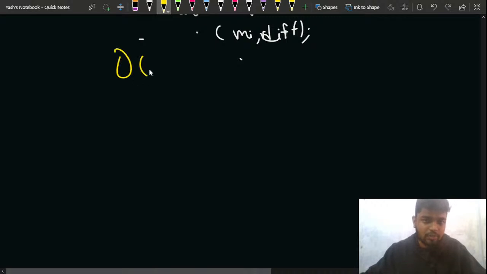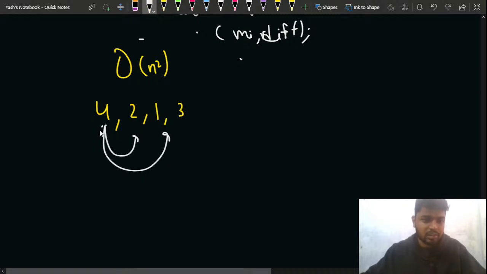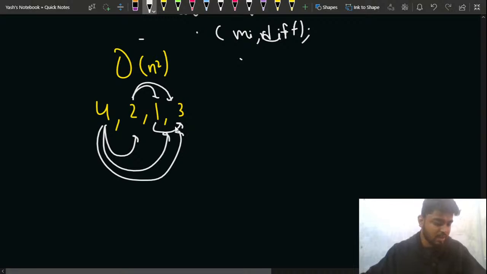It will be order of n square because for every element, let's say the array was 4, 2, 1 and 3. For this element 4, I am checking it with this 2, with this 1, and with this 3. Then I'm checking this 2 with this 1 and with this 3, right? Then I'm checking this 1 with this 3, right? So in this way I'm trying to do it. So this seems a little bit complex, right?